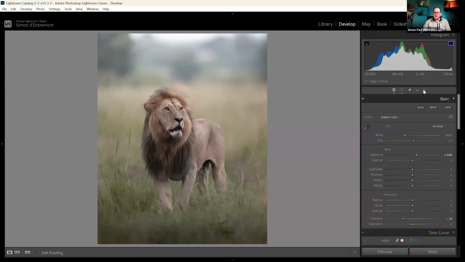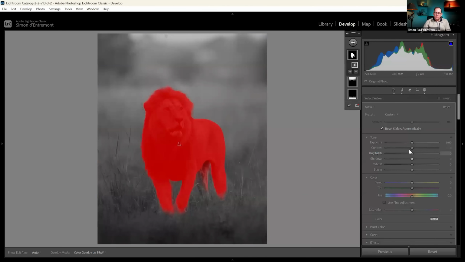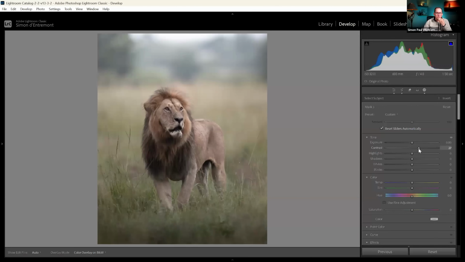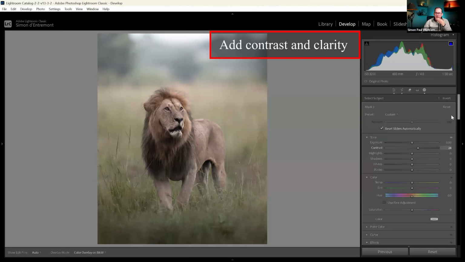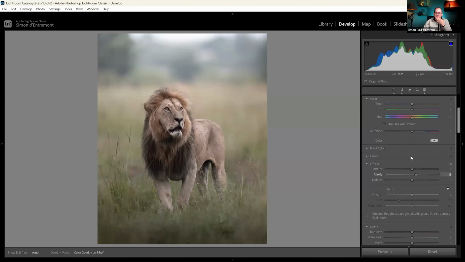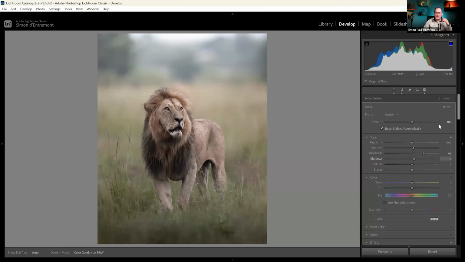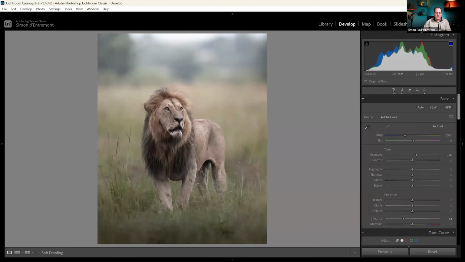Now, a couple other things. Let's look at the subject itself. What works with this desaturated look is kind of a grungy look. So I'm going to move the contrast slider to the right. I'm going to move the clarity slider a bit to the right. I'm going to raise the highlights a bit and lower the shadows maybe. No, I'm going to raise the shadows. I don't want this part here to become too dark. Let's desaturate the lion a bit more. So we've gone for a little bit more grungy look.